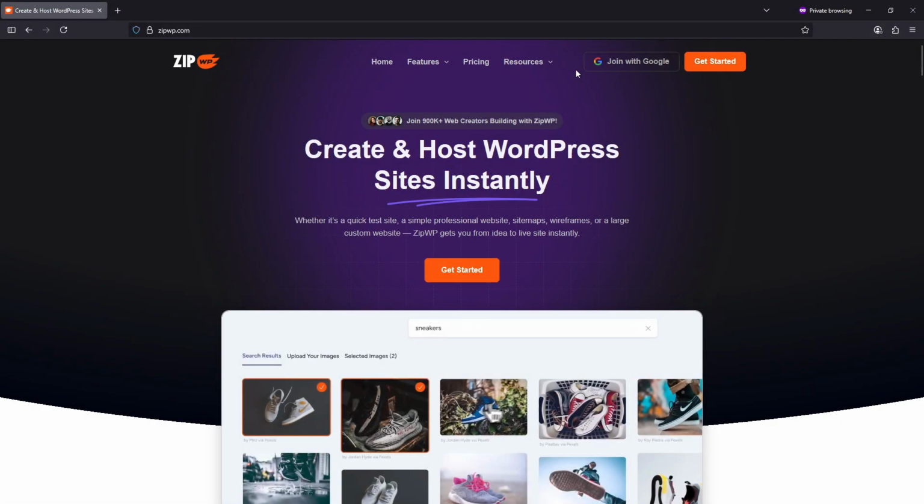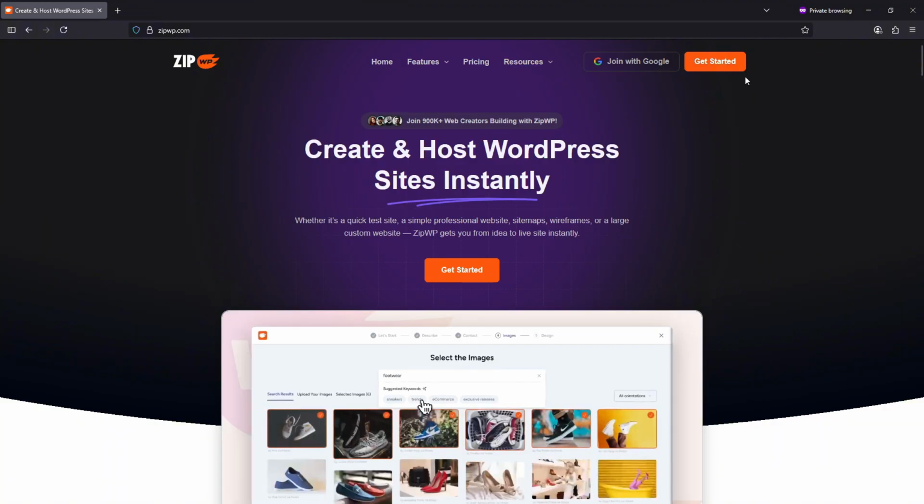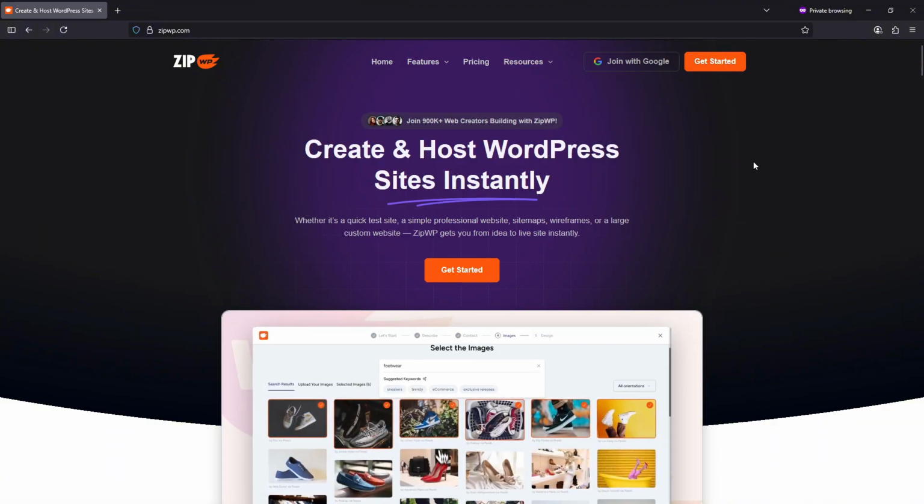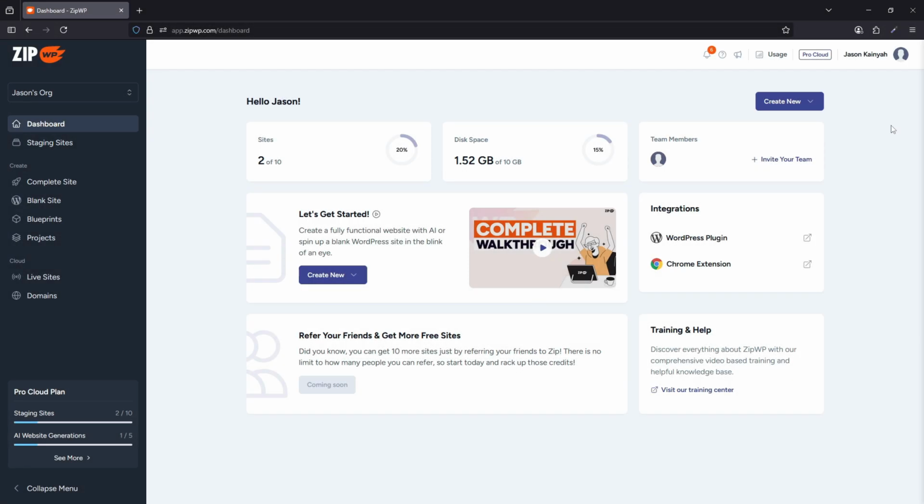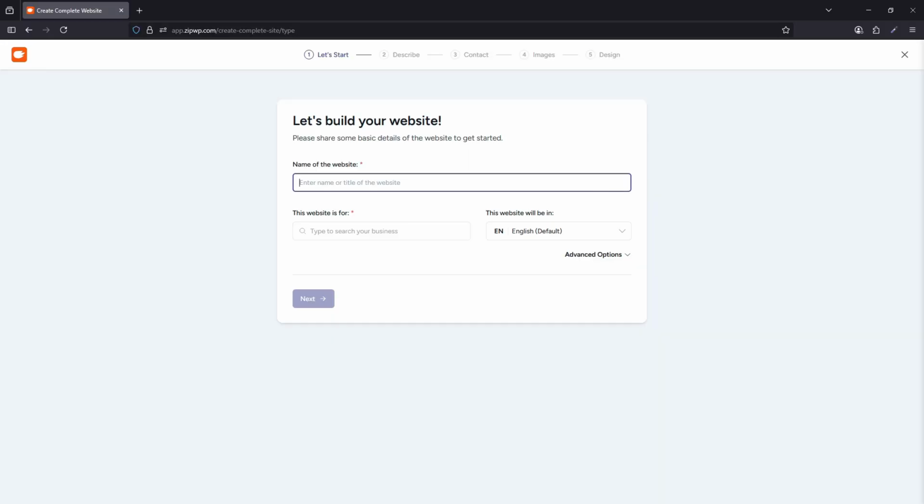First things first, we'll head over to zipwp.com. Then we are going to create an account so that we can start using this amazing platform to build our website. After we create an account and we are in, I'm going to show you the most important part of the whole platform and the things you should know to come out with a beautiful site in the end. Then we'll start creating our website.